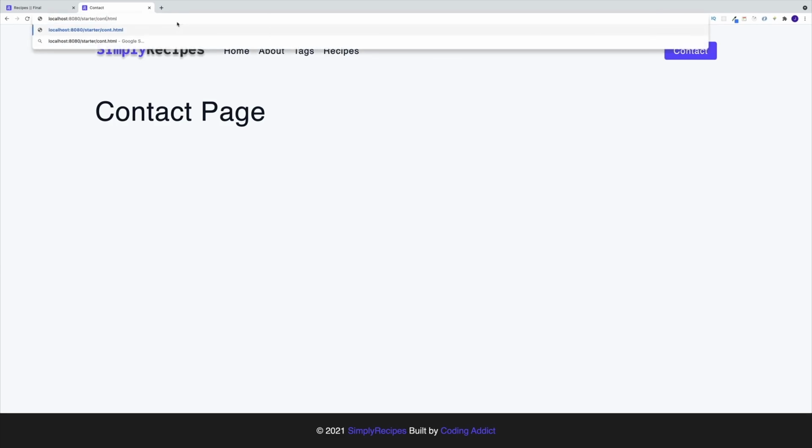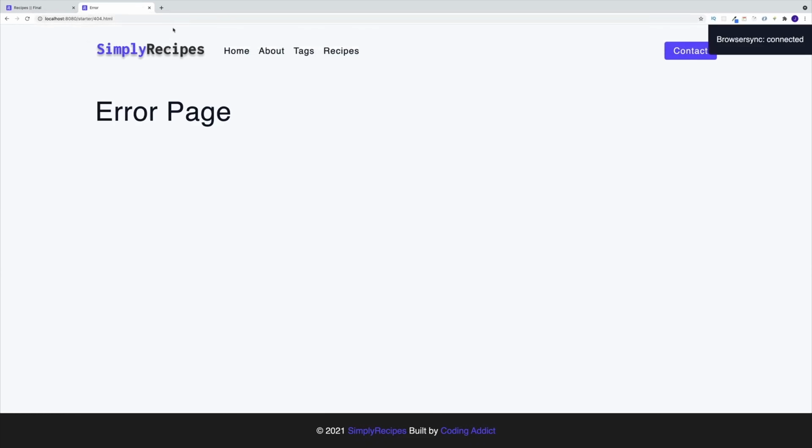So the 404, of course, is the one where we need to go to the URL. And let's just say 404 HTML. And effectively, this is an error page. If the user is looking for some kind of resource on a server that doesn't exist.